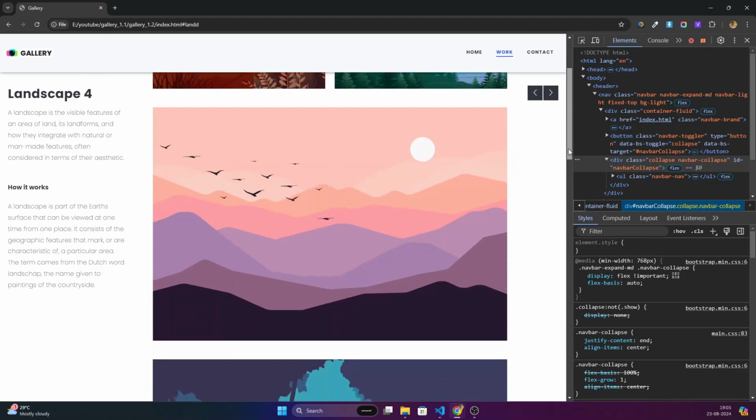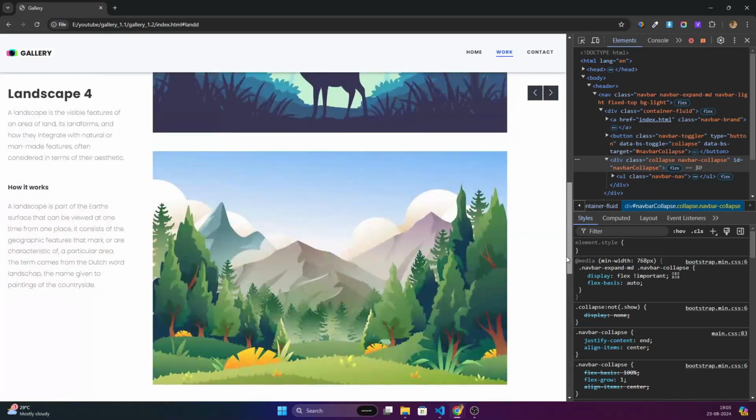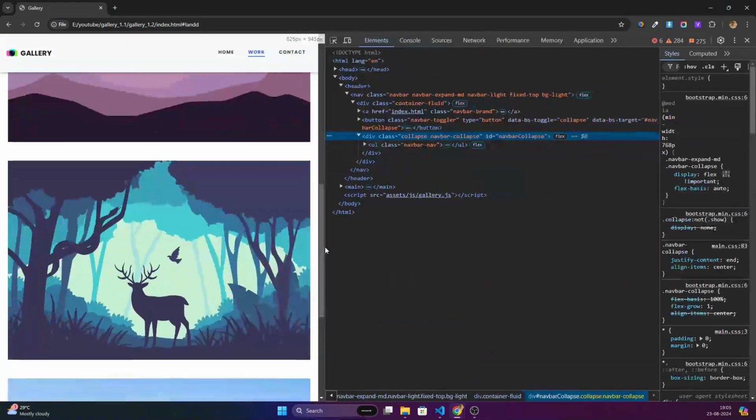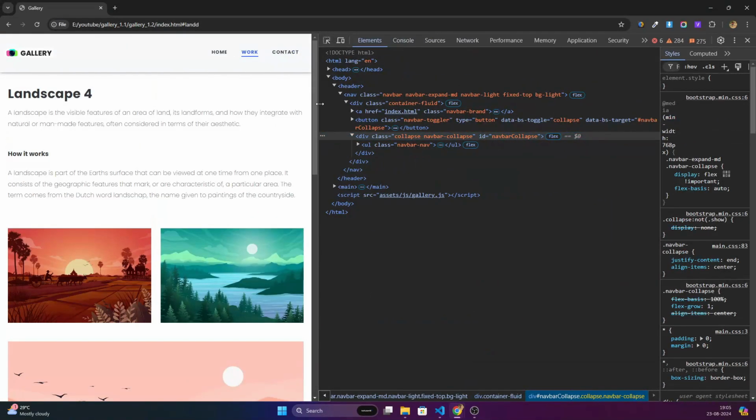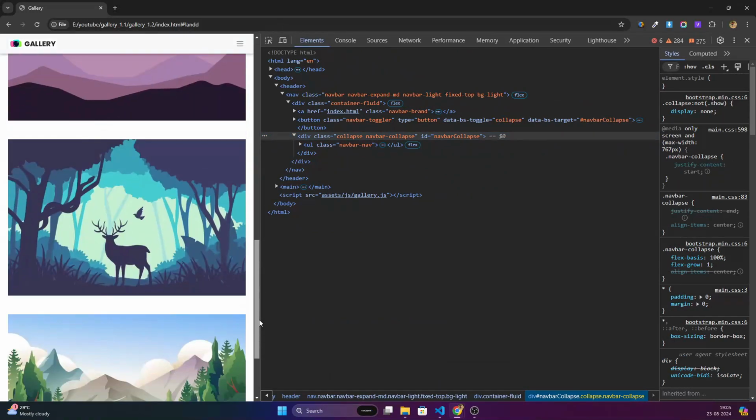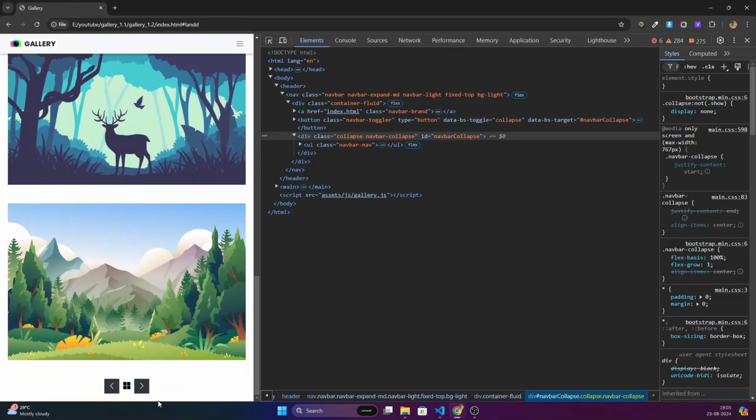We also have this responsive. You can see these thumbnails are hidden when it is in responsive. If you want to see the thumbnails, you can click this.